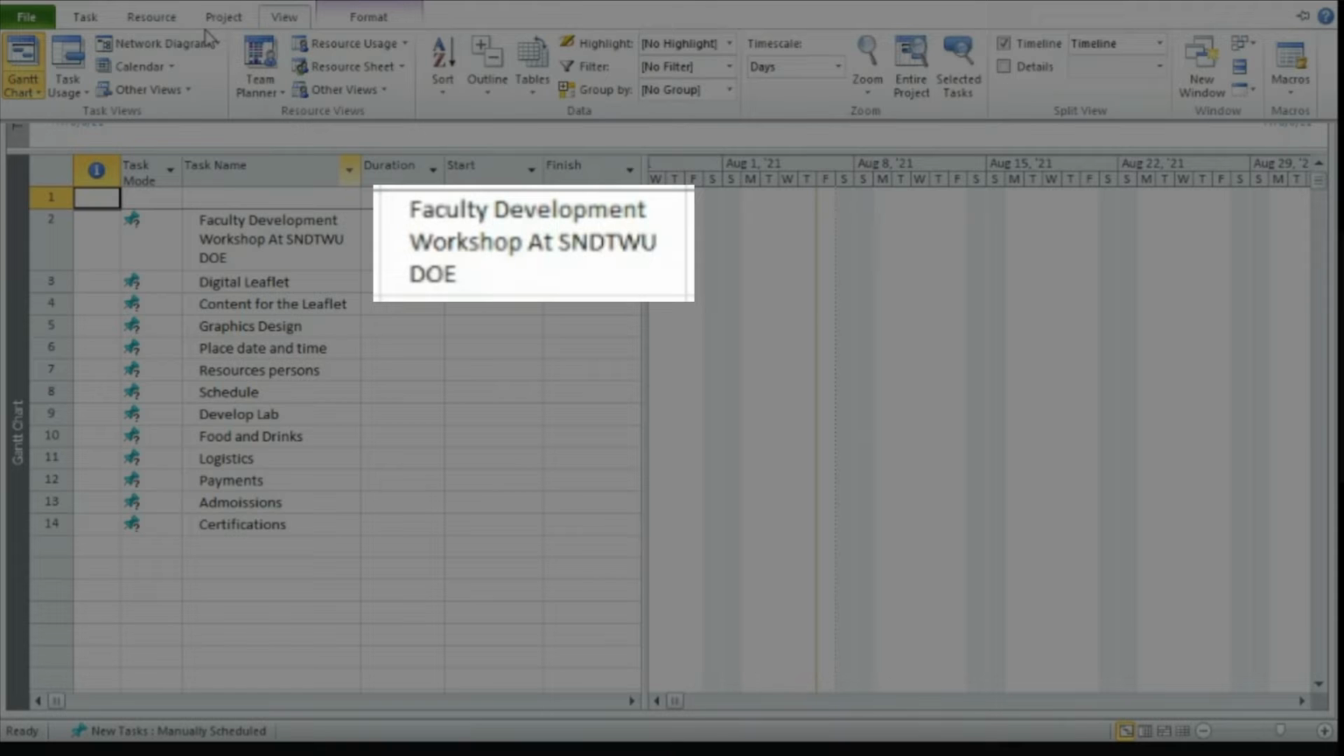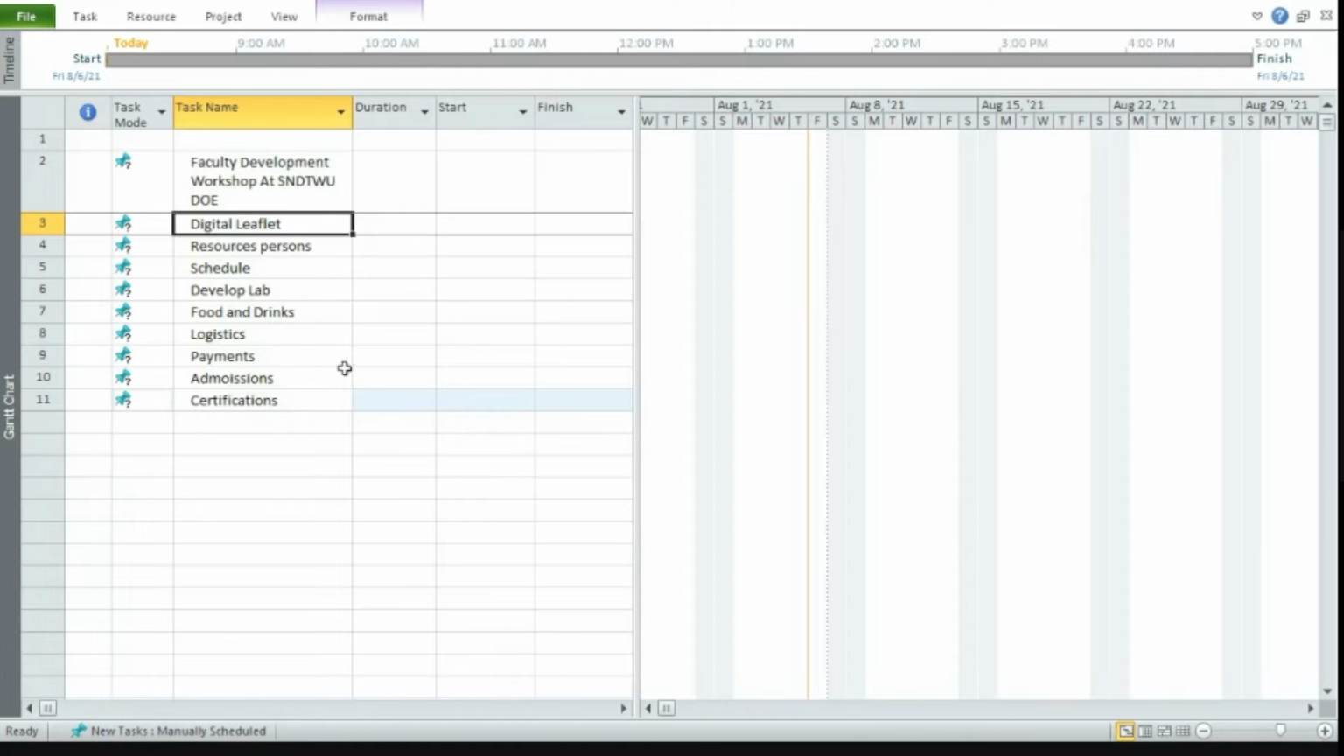Then we may have what? Food and drinks. Then what else? Logistics. Right? So then probably payments. So budget and payments and all. Apart from that, you require admissions. Then you require certification. Now, if I wanted to make a digital leaflet, what all I need to do?